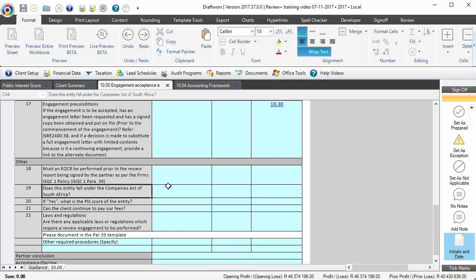Okay, there are questions about the South African Companies Act. The major reason for that is just to specify the PIS score, and it's really just to ensure that you've documented somewhere in the file what the PIS score is, just to ensure that you have adequate justification for the fact that you have a review.